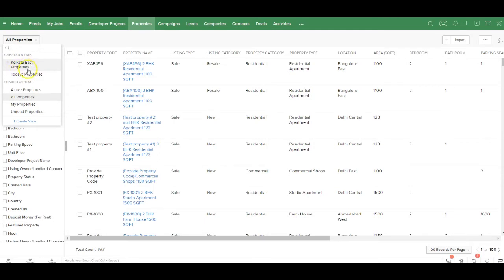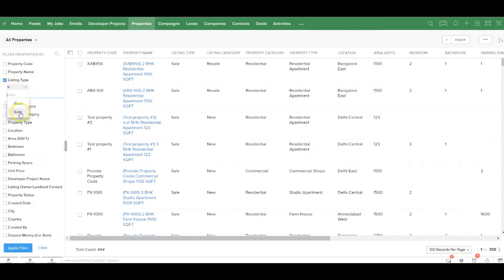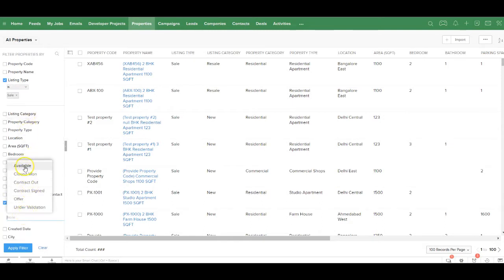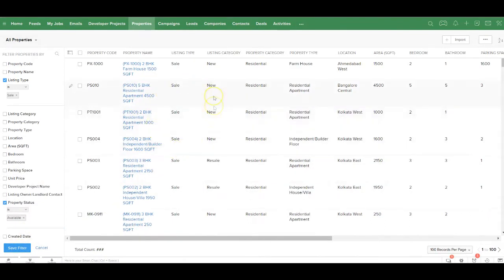Now, some other user in my company can also create a view in a similar fashion, and they can share it with me. I can also filter these records based on multiple criteria that have been listed out here. For example, I want to filter the properties where the listing type is sell, and also the property status, for example, is available. Now the moment I hit apply filter, this entire list would be filtered based on these two criteria. Now if I want, I can also save this entire list by hitting the save filter out here.